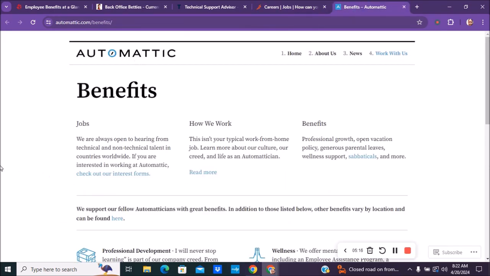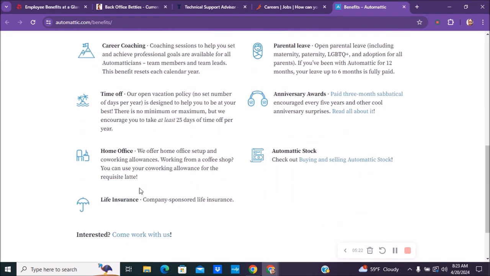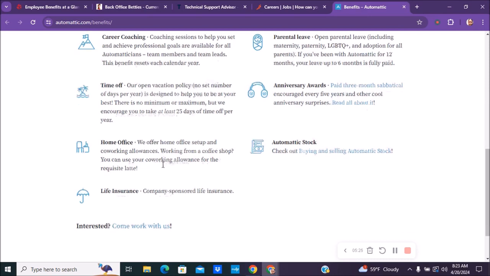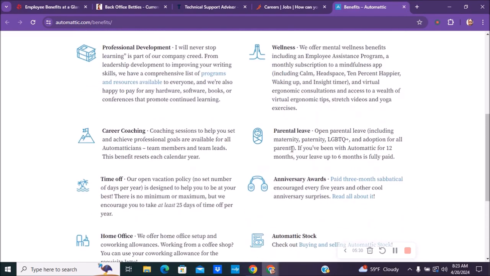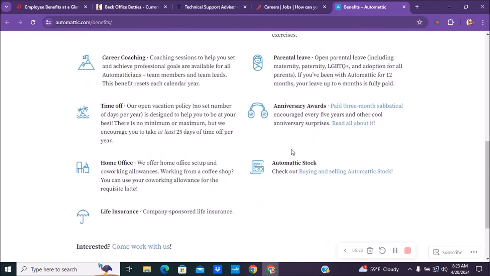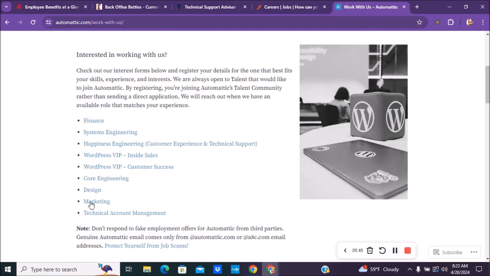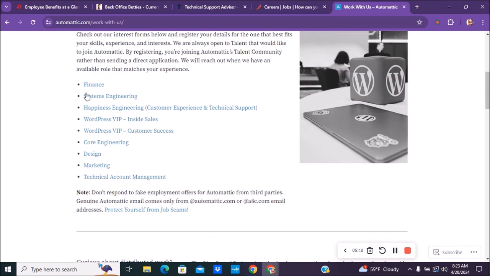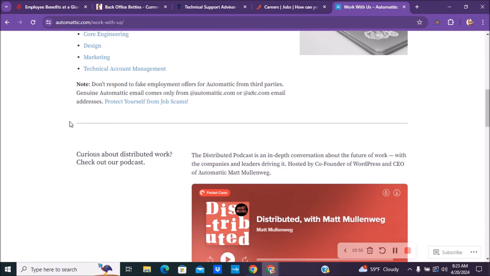The last company we have is called Automattic. And you can see here, these are the different benefits that they do offer: home office, information that they provide for you guys here, wellness, career coaching, and things like that. So depending on what you are looking for, what you're interested in, you will go ahead and check out their interest form for the different jobs that they have available. You will go ahead and click on here, and then you can choose which one you are interested in, whether it be in finance, design, marketing, core engineering, WordPress, VIP, whatever you're looking for, you just go ahead and apply for that position.